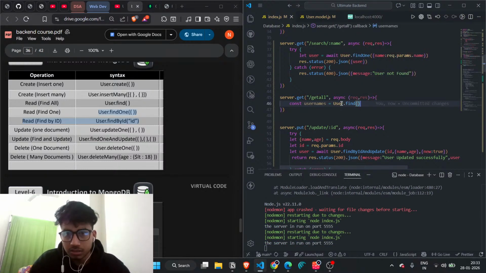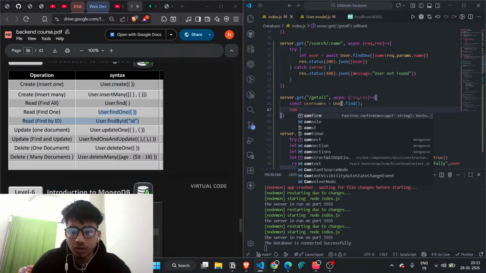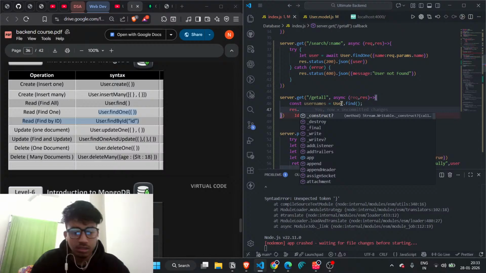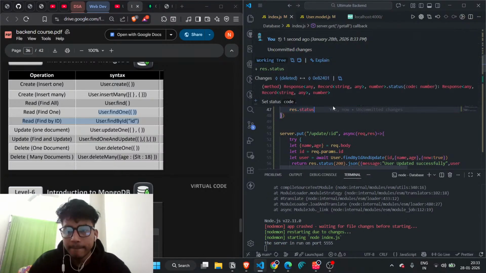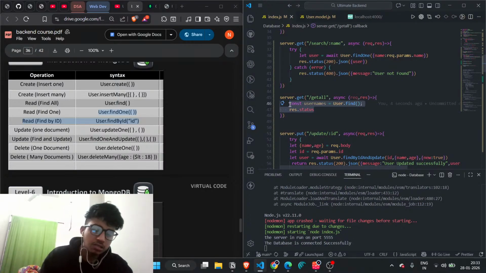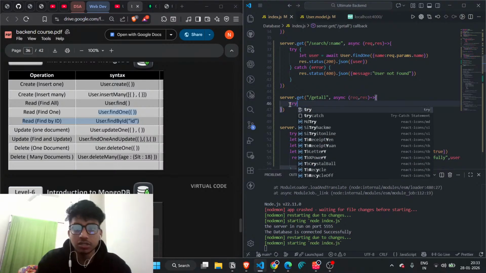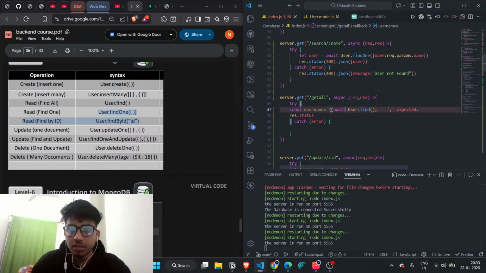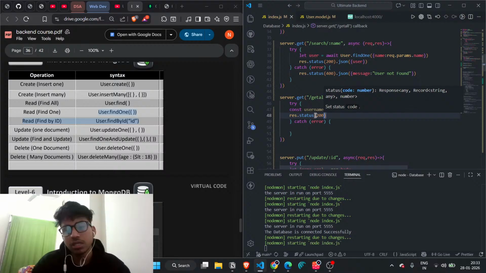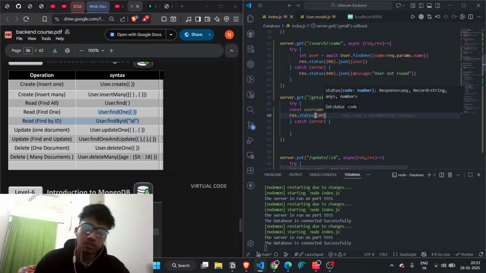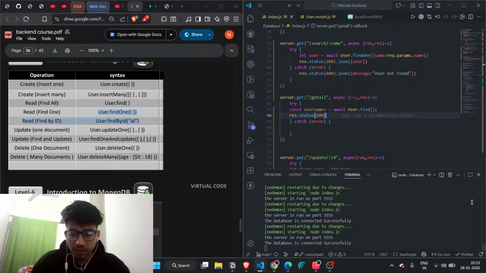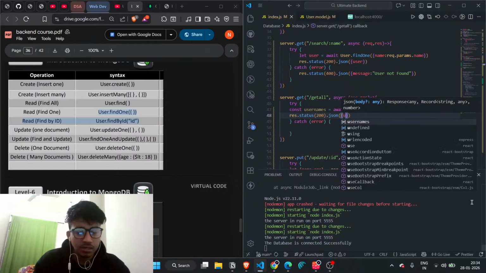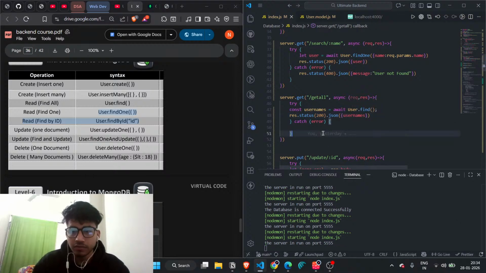And then response.status. I think we need to write this code in try catch, so just paste the code there using await. The status will be 200, because we use the range between 200 and 300 if our code runs successfully. Then .json, and send our usernames there.